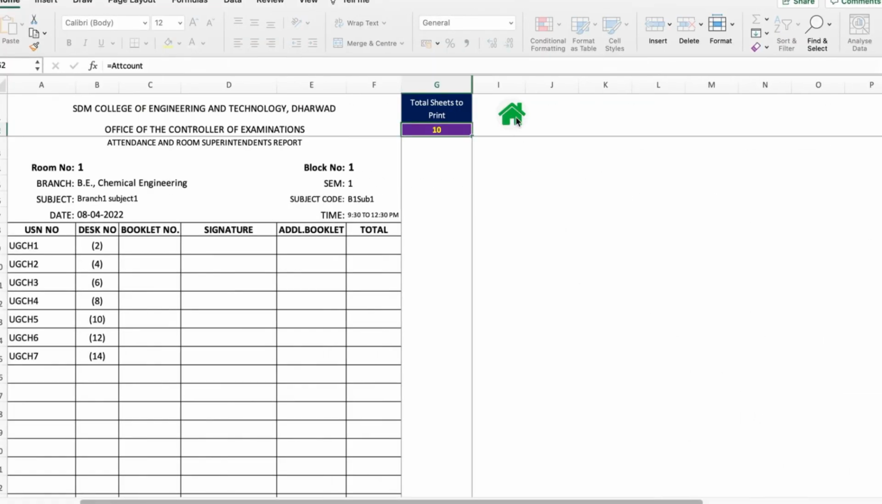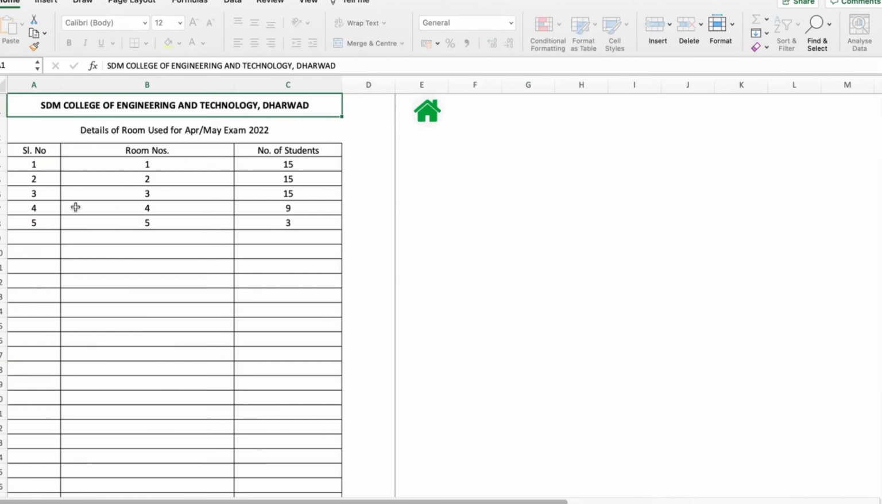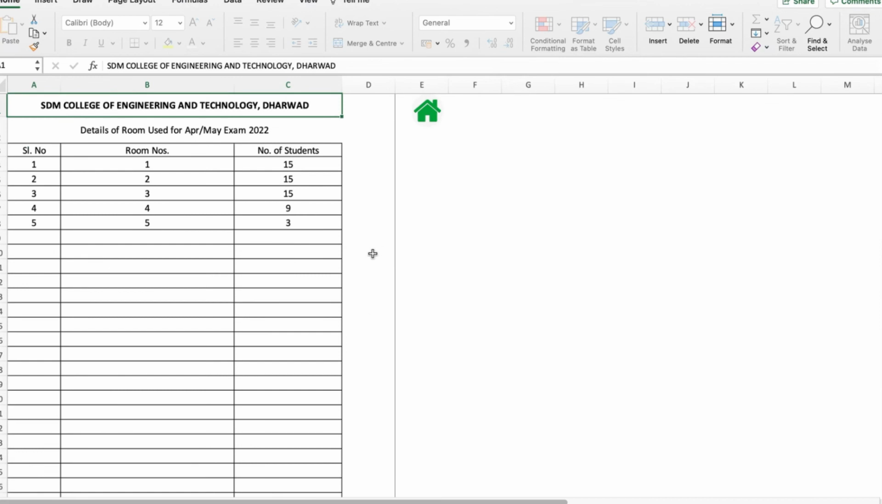Next we want to see the hall-wise students count. Press this and here is the detail. In each hall, it shows how many students are being seated, and if you want the total it is displayed there. If you want this total to be kept, you can keep it anywhere and you can take this.